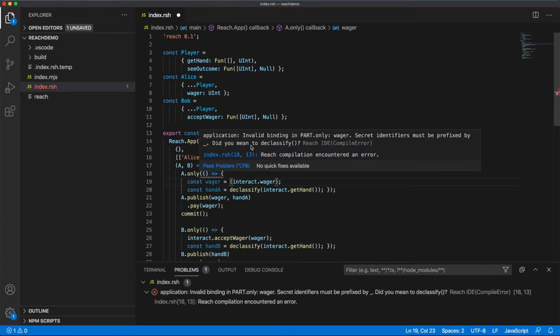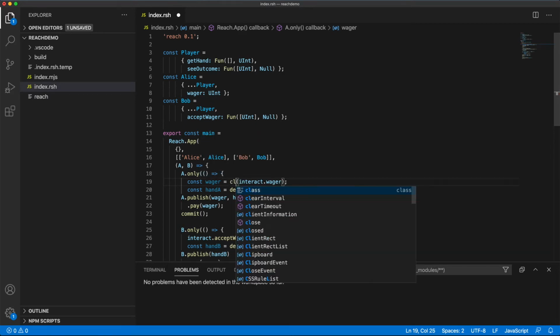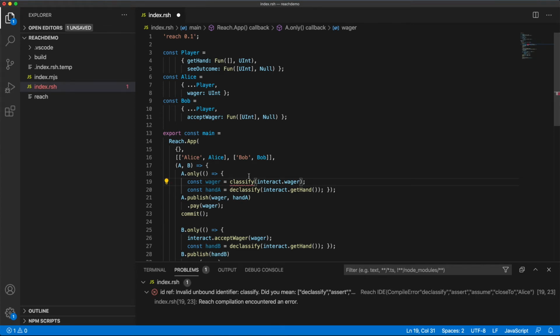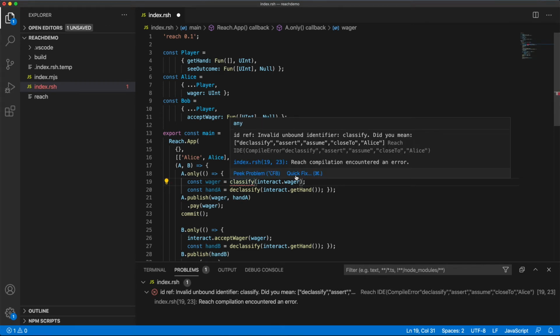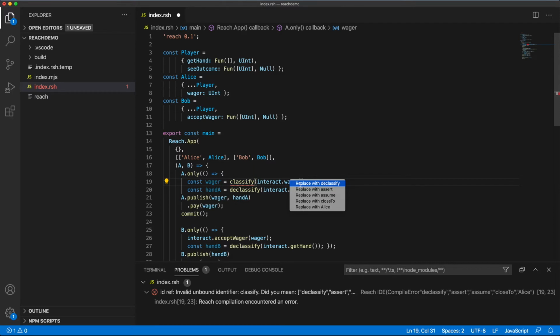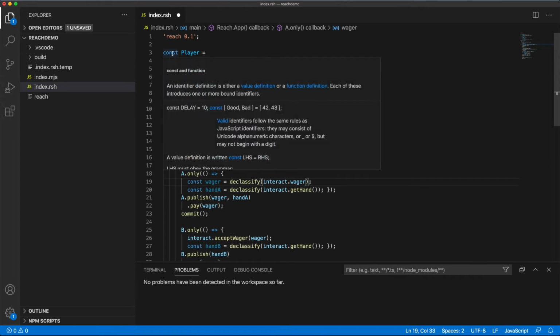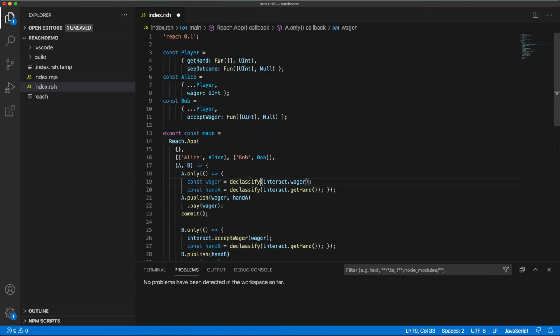For example, Alice has a field that is meant to be public. If you forget to declassify it, you see an error with all of the relevant information. If you try to fix it but you type the wrong thing, the compiler tells you about it and gives you some suggestions that you can use to quick fix. All of these errors and suggestions come directly from the Reach compiler and are presented in a way that is convenient to the developer. Additionally, the IDE extension provides hover documentation for every Reach statement.